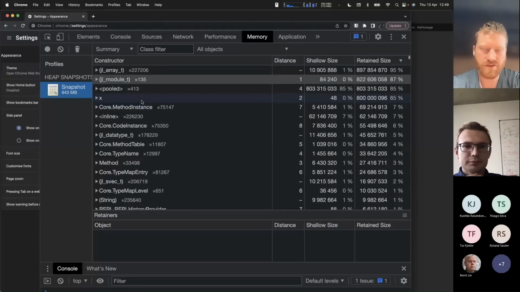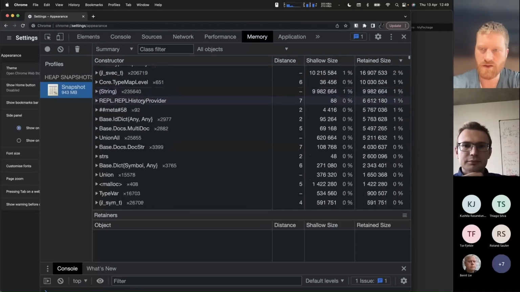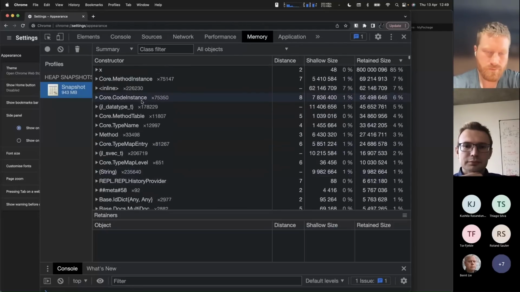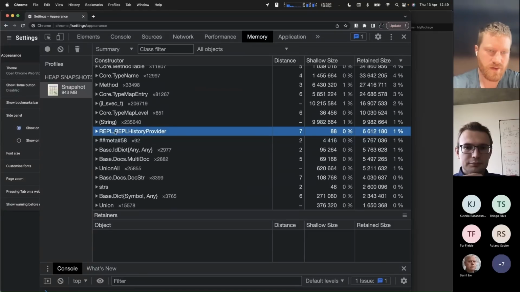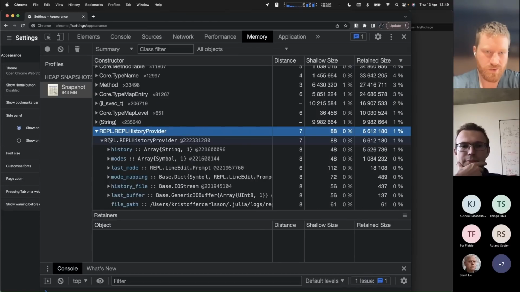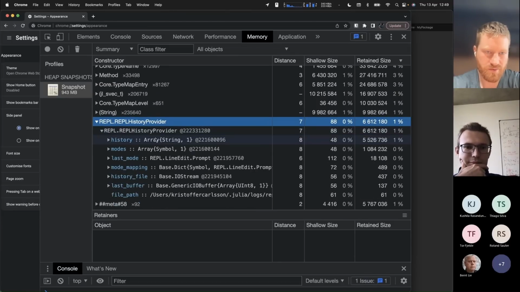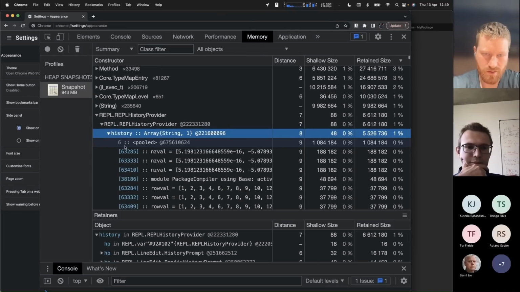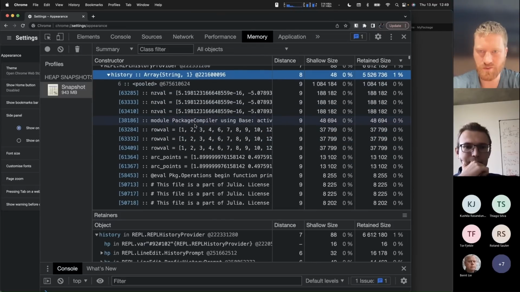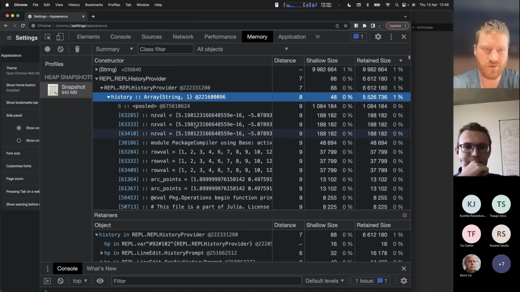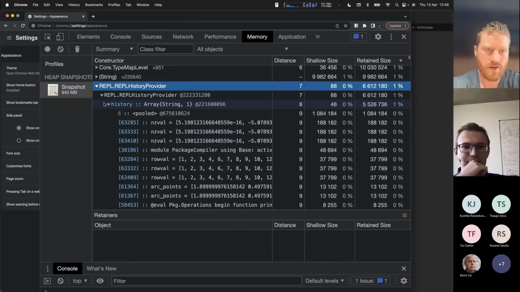And then here you can see all the memory that Julia uses. So it's a bit fun. Here you can see the REPL history provider, which is the thing that provides you with the history in the REPL when you press arrows and so on. And if you go into that, you can see the history here. There's an array of strings. And then here are a bunch of stuff that I have run into the REPL, which is part of what Julia had to load. So it's in the memory there.